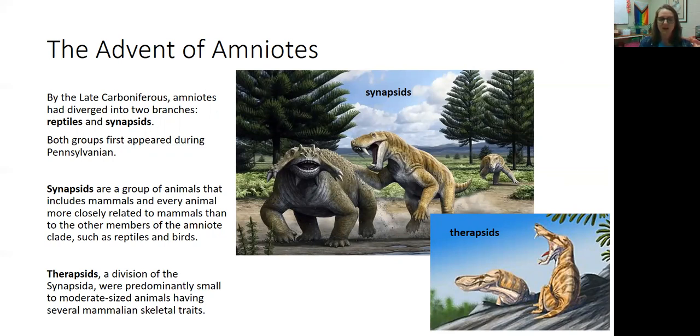Synapsids are a group of animals that include mammals and every animal that's more closely related to mammals than the other groups of the amniotes, like reptiles and birds, right? So synapsids, mammals and mammal-like reptiles. One of the synapsids, or a group of synapsids we call therapsids, and these were small, moderate-sized animals that had several mammalian skeletal traits, right? So you can see how we've gone from fish to amphibians to reptiles and synapsids. Synapsids look a lot like reptiles, but they're not. Those evolved into therapsids, eventually into mammals.